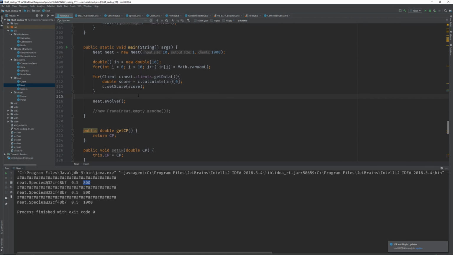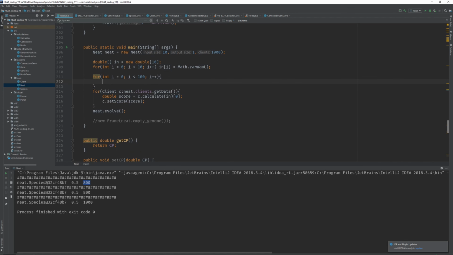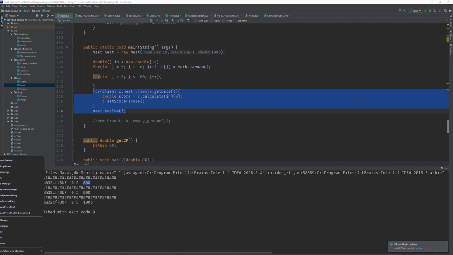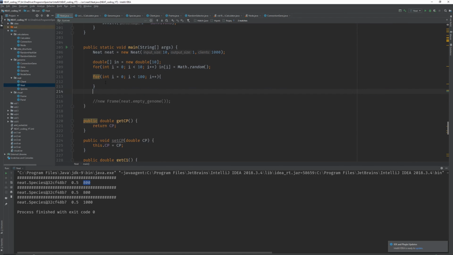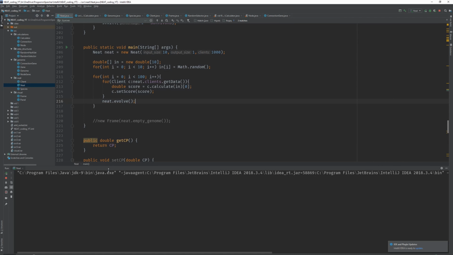What I'm going to do next is I'm going to do this in a for loop. So for int i = 0; i smaller than 100; i++, and if I run this in a loop, each time I'm going to calculate the score, and I'm doing the evolving part. And if I do this, hopefully everything should work.